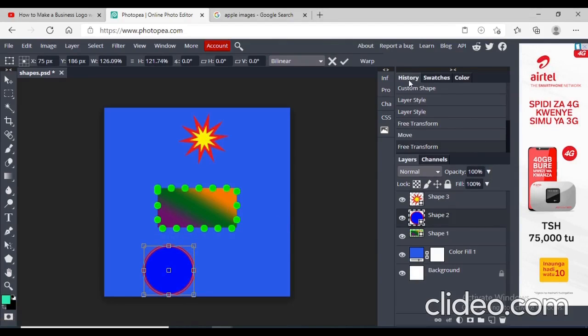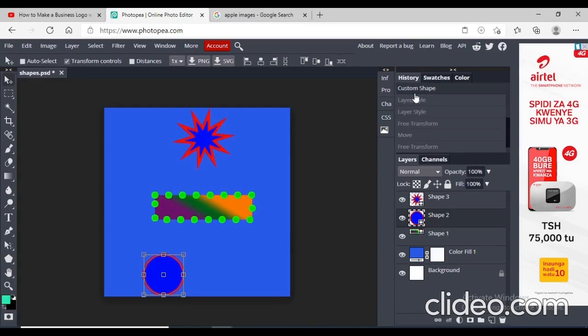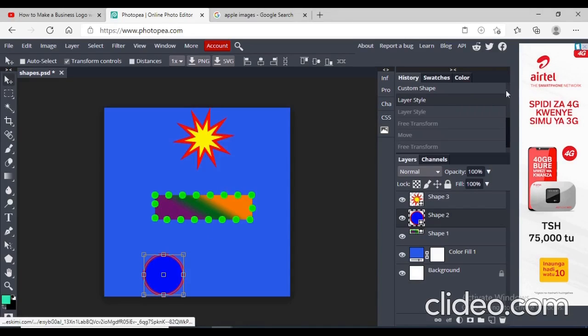And here is the history. History means whatever we are doing, it will come here. For example, I don't want this move. Okay, it will come like this. Custom shapes. It will be like that. If you want it again, click here. Now here we have different layers. Fine. So why we make different layers? So that we can do the changes in the shapes wherever we want. Okay, where it is required.